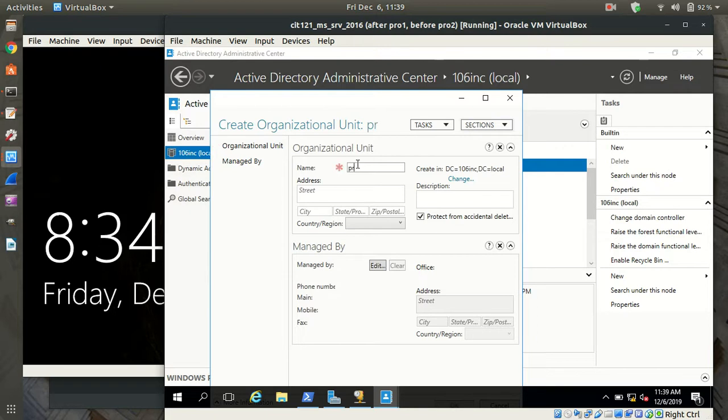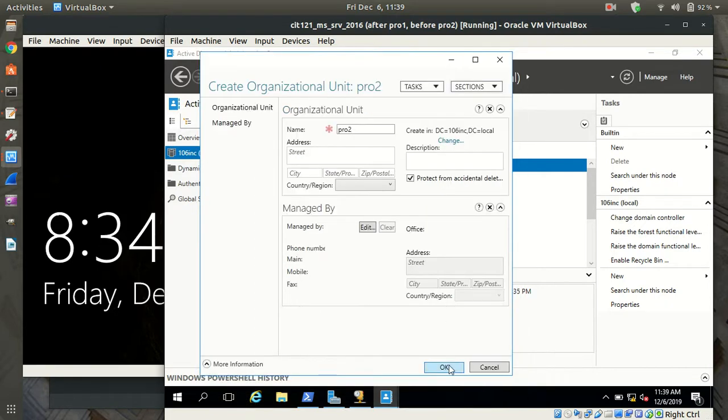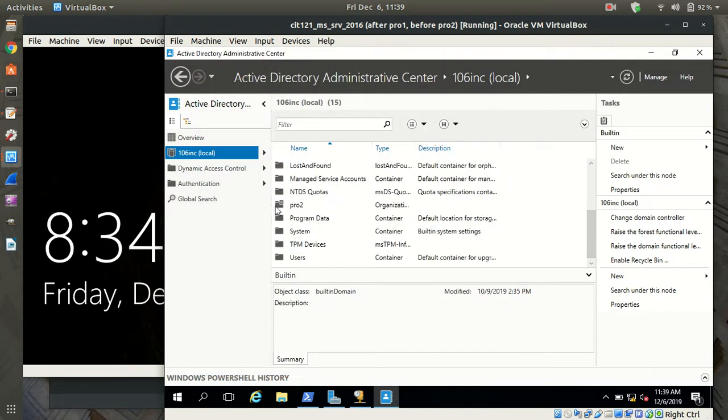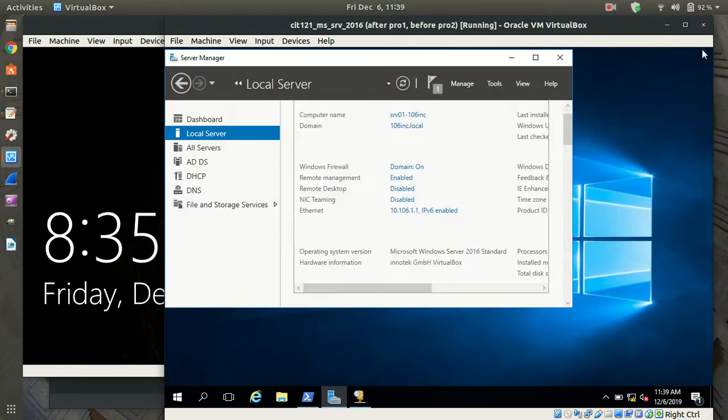But in this case, we're going to call it just pro2 for project 2. All right. So we're going to do pro2. There I go. I'm going to hit OK. There's nothing too fancy about that. There's project 2. Now I have an OU for that, and I'll be able to do things like tie a GPO to it. Let's close out of Active Directory Administration Center. It's a resource hog, and we don't want to slow down our system.